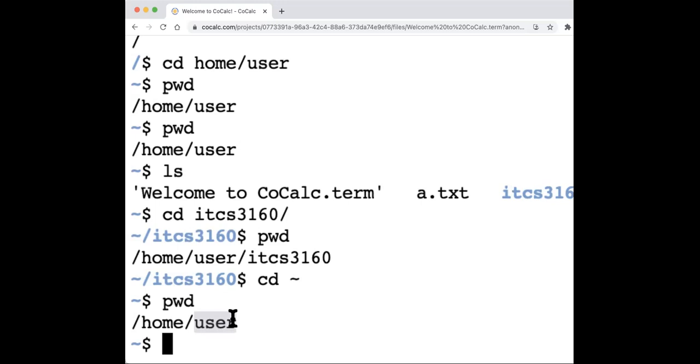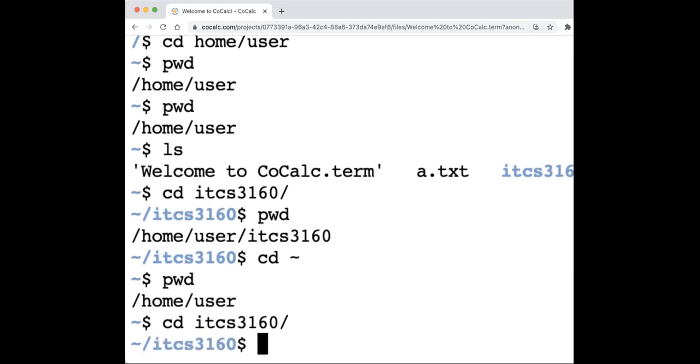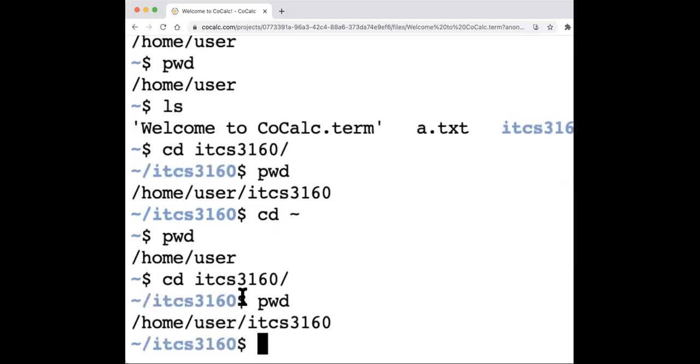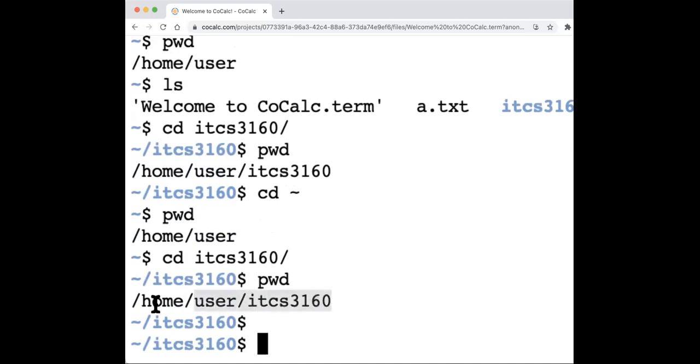So it doesn't matter whether we use cd .. or cd tilde? No, it really doesn't matter. You can choose whichever one. But let me tell you when sometimes it's better to use cd tilde. Let me go inside cd ITCS3160. Let me pwd. You see, I'm trying to show you step by step what we have. So this is where we are.